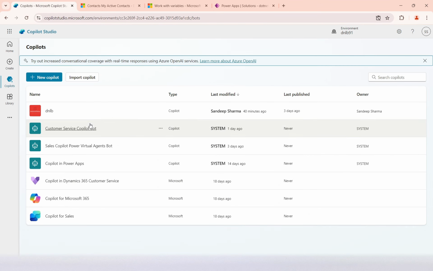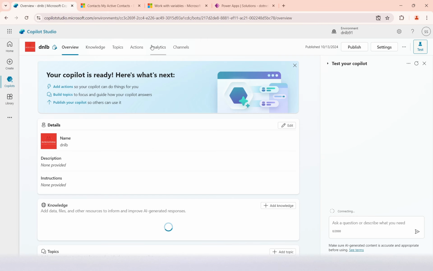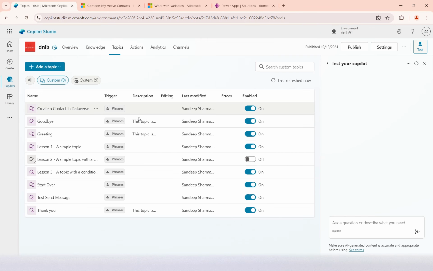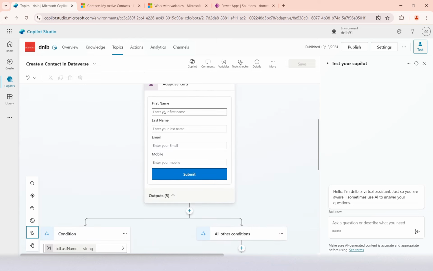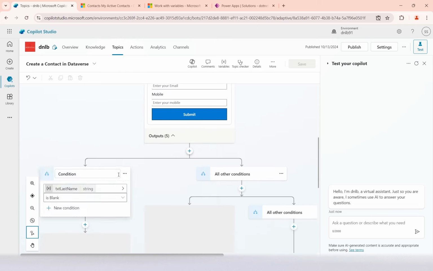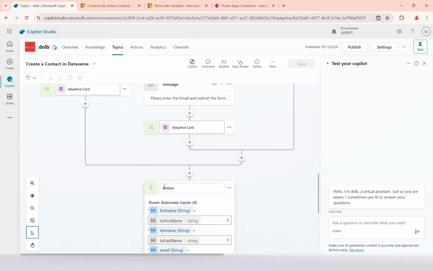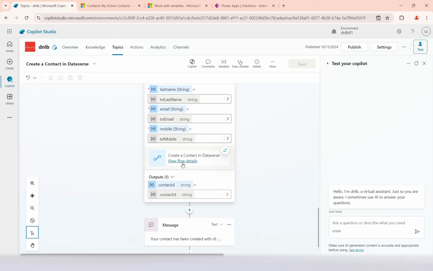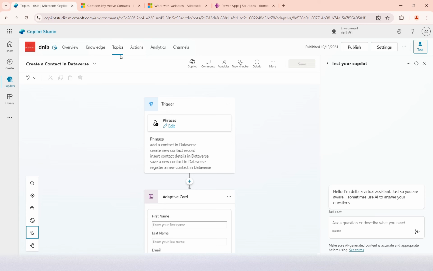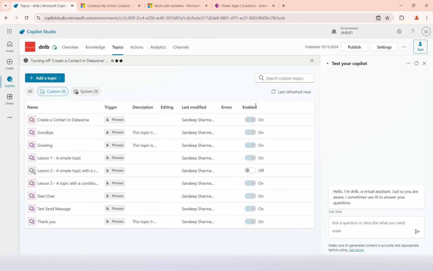So what I will do, in my Copilot I will create one separate topic. In the last video you have seen, I created a contact by capturing the contact details in the adaptive card, and then I'm making the condition and then creating the contact. So I'm calling this Power Automate flow to create the contact in Dataverse. I'll deactivate this topic so that it will not be called. Okay, and then I will create another topic to create the new contact.